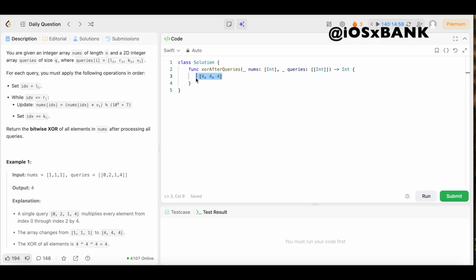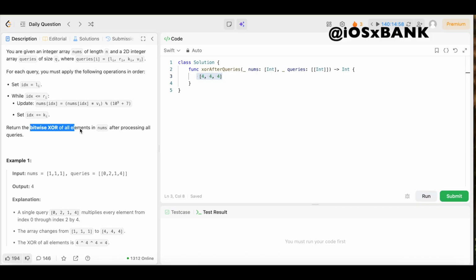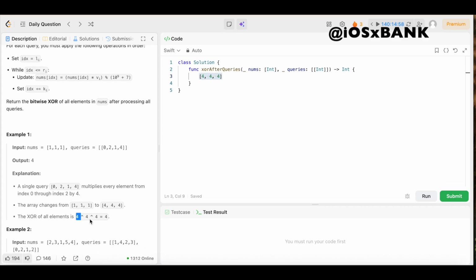So that's how we got these 4s. But once we get the 4s, we need to bitwise XOR all of the elements in nums after processing the queries. So this is all of the elements in nums after processing the queries. Now we need to bitwise them. So let me show you how the bitwise works.